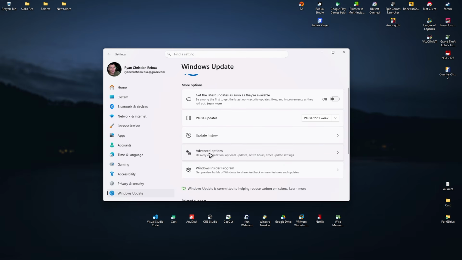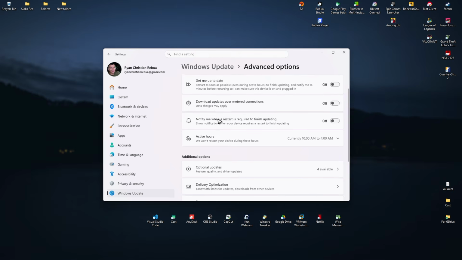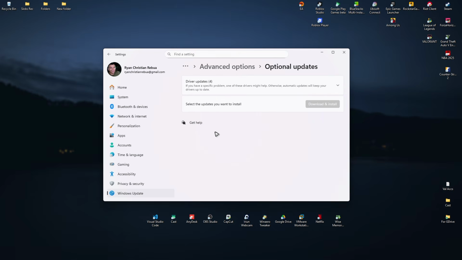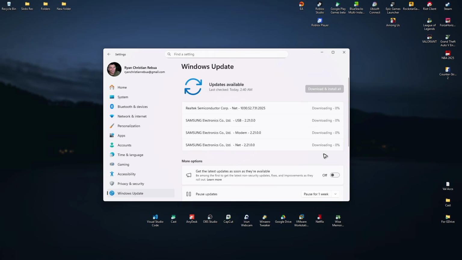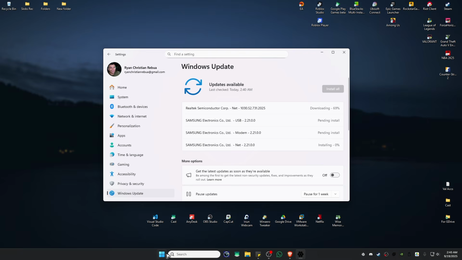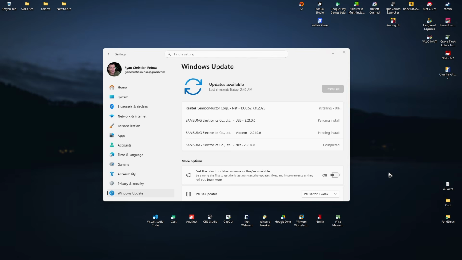Now scroll down and click on advanced options. And in here, you'll be able to find optional updates. In here, click on driver updates, as the driver for your monitor and graphics card might be available in here. You're going to want to install them all. And then once that's done, again, download and install, wait for it. And after that, again, restart your computer. And once done, you should be good to go.